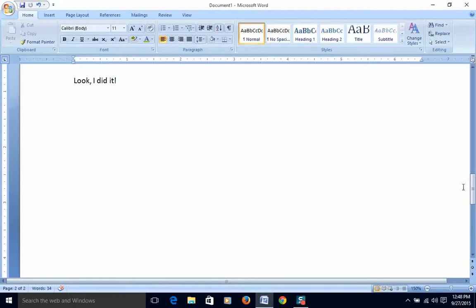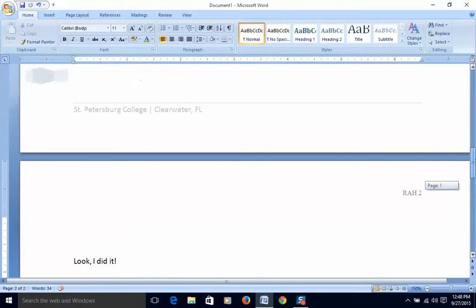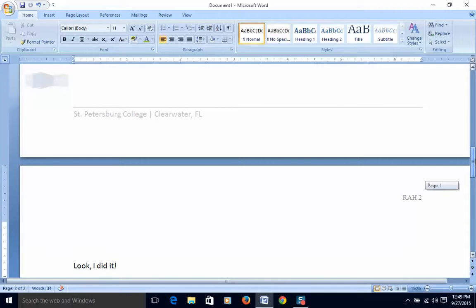And then what we'll do is we'll scroll down. And as you can see, on the double pages, we have that. And we go up here, and we also have it on the top. Now, I'm going to show you how to put pages on the bottom too.